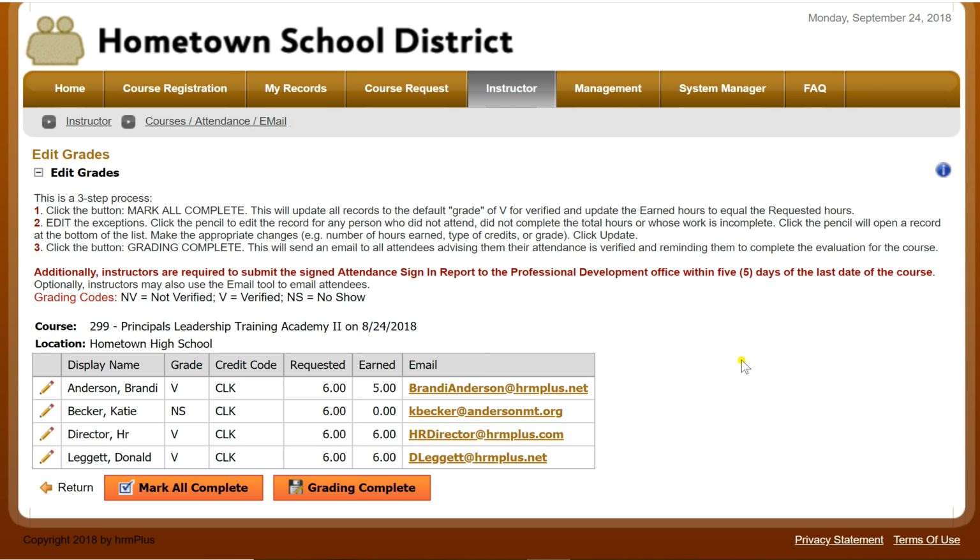Anyway, so after you've gone through, you've verified that everything looks good, the last step for you to do in this 3-step process is to press the Grading Complete button. And a couple things happen when you press this button. One thing that will happen is that it's going to send out a couple different emails. It's going to send out an email to the PD manager letting them know that you have completed the attendance verification and that they're going to be on the lookout for those sign-in sheets.